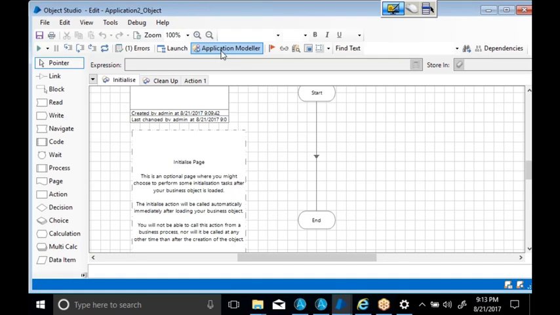You cannot see the Application Modeler feature inside Process Studio. That's why I told you Process Studio cannot interact with applications. Only Object Studio can interact with applications. That is the main reason a process cannot interact with the application directly. Only by using the Application Modeler can you interact with any kind of application, whether web, Windows, ERP, SAP, Oracle, or mainframe.